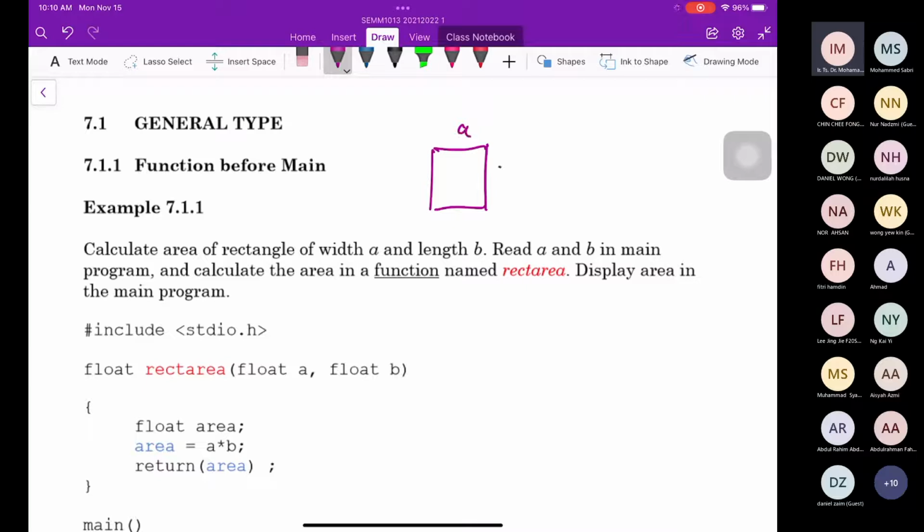Okay, this is A, this is B. Read A and B in the main program. You have to write a scan function. Scan the A and B in the main program. Calculate the area in the function named rect area. Alright, so that means this is your function name. Display the area in the main program.